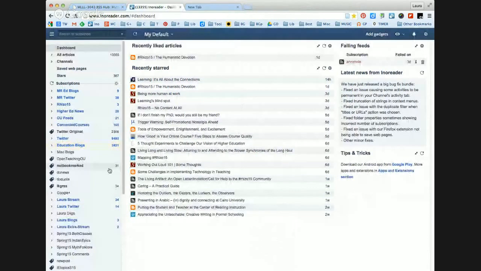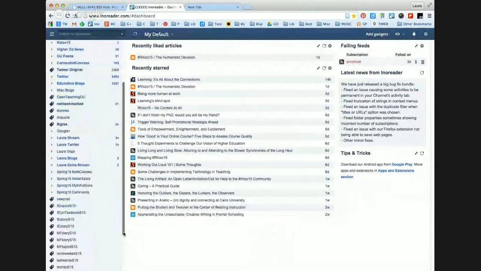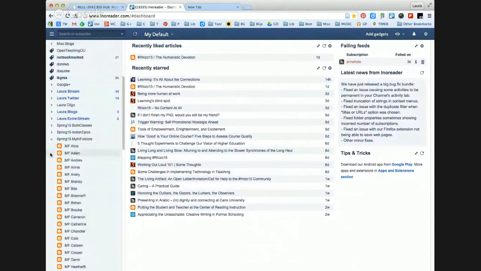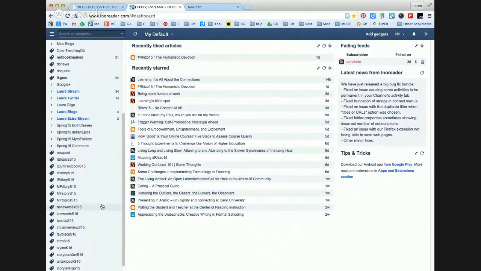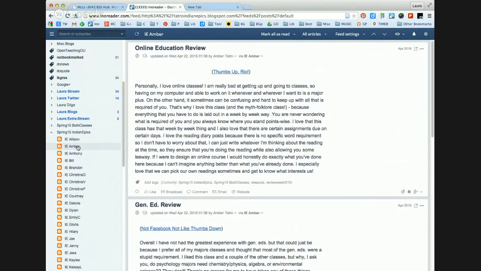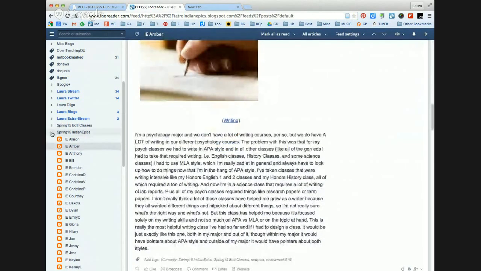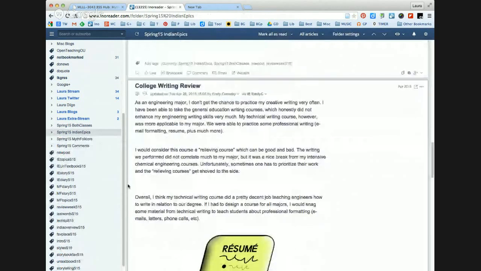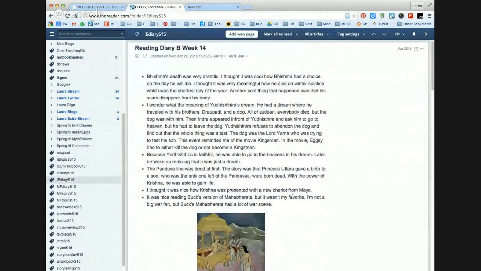It works because in Inoreader, unlike other feed readers, not only do you have all kinds of opportunities to organize your incoming content, you've got folders, you've got stuff in the folders, and you have all these tags. And I'll just quickly say that, in the folders, if I need to see my students' blogs one by one, I can do that. So there's Amber's blog, or I can look at the blogs for everybody in that folder, or like I said before, specific types of posts. So there are your reading diaries.